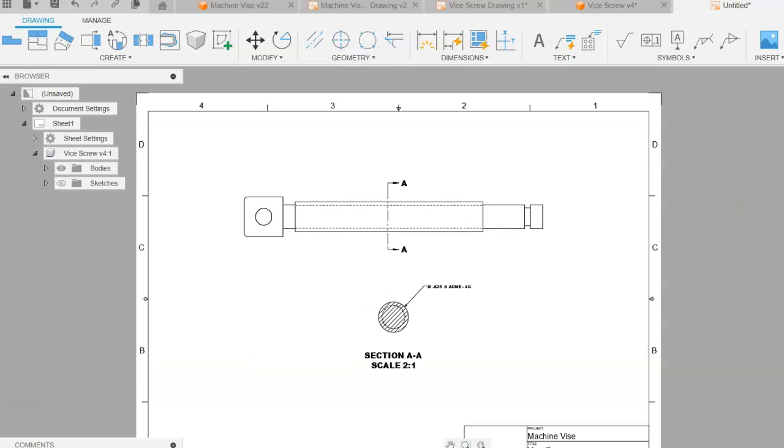That same process will need to be used in order to create a section of this cylinder and for this cylinder here, since these are different diameters.